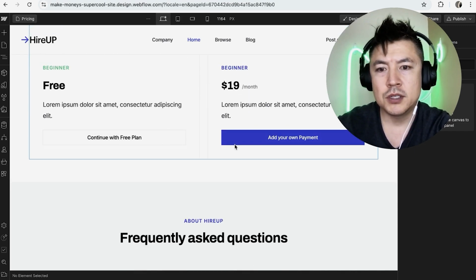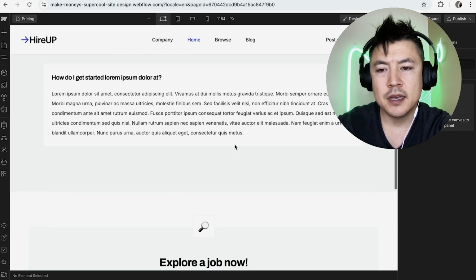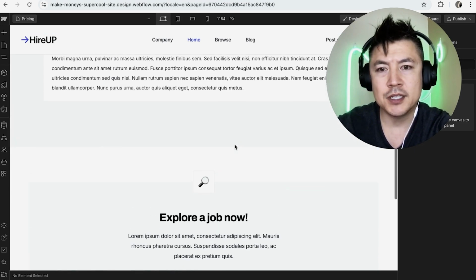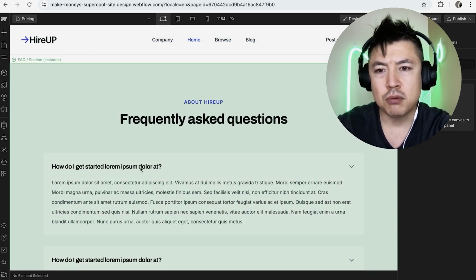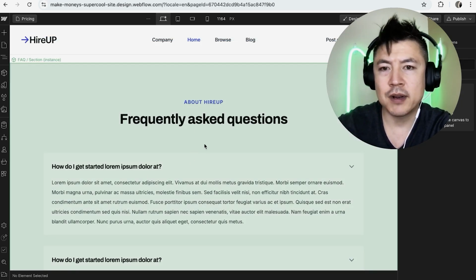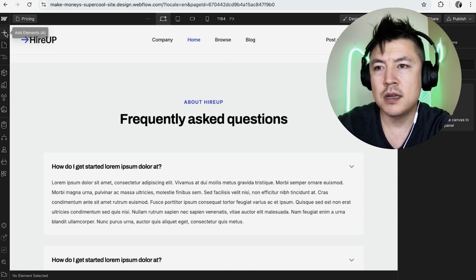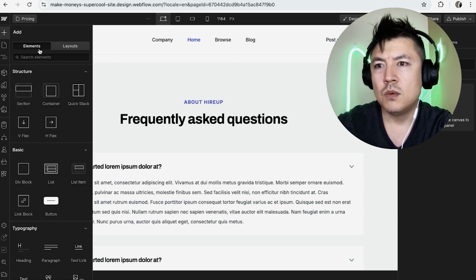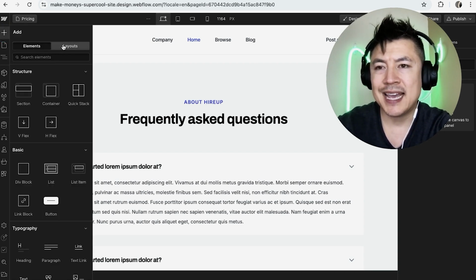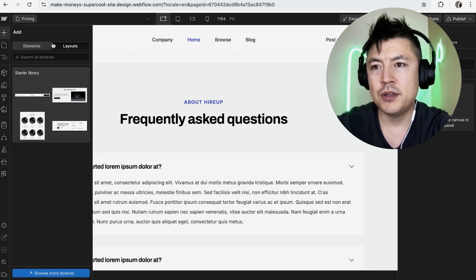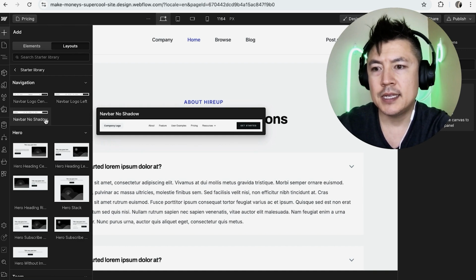So what we're going to do is just scroll down to the general area that we want to add the photo gallery to. So for example, maybe this is a product right here. So maybe we want to add it somewhere around here. So all we're going to do is here on the top left, click on this plus icon. Once you do that, you're going to see these two buttons, elements and layouts. You want to make sure that the layout section is in black. All right. Once you do that, you're going to see this section here called starter library. Go ahead and click that and it's going to open right up.